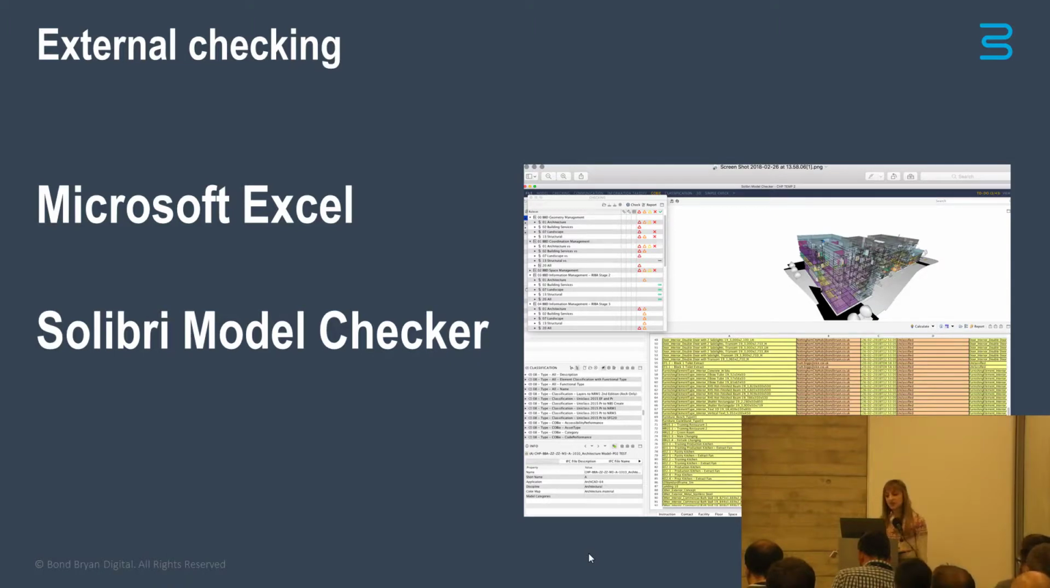And outside of Revit, you could carry out basic checks using Excel, or if you do have access to COBie Model Checker, you can perform rule-based automatic checks.